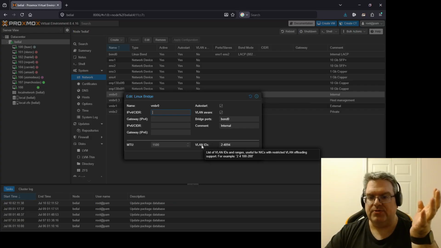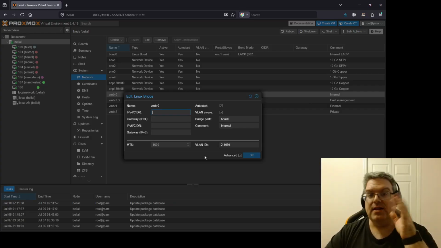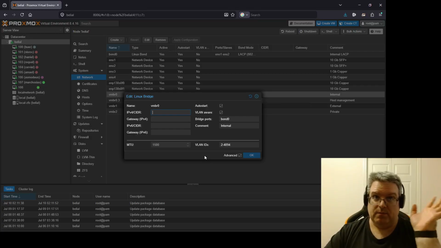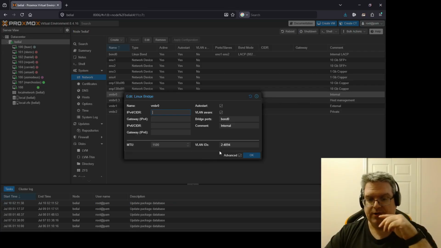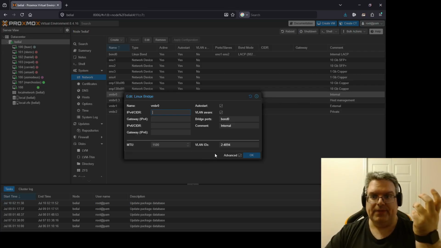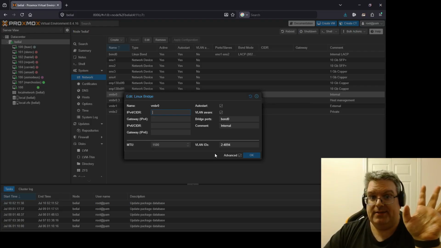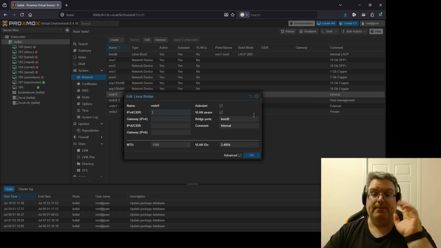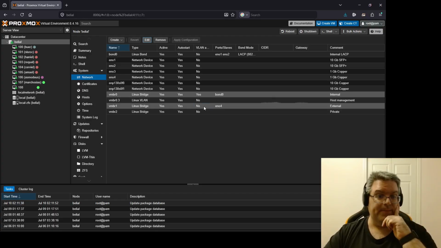useful for NICs with restricted VLAN offloading support. Okay, so it may not be what I think, but I'm thinking that I might do 1 to 99 and then 101 to 4094, omitting the untagged VLAN. That may not be correct. That is pure supposition on my part, nothing more, nothing less.